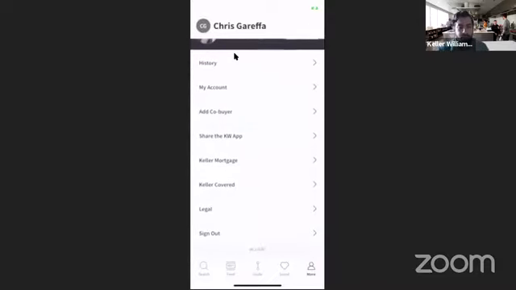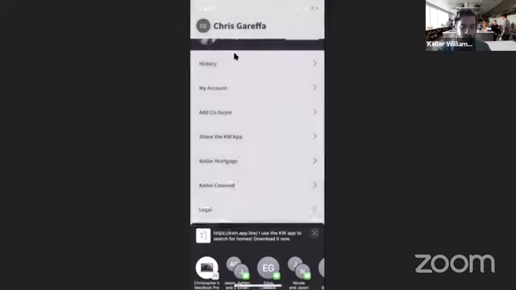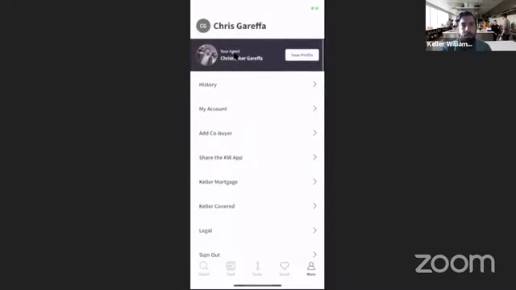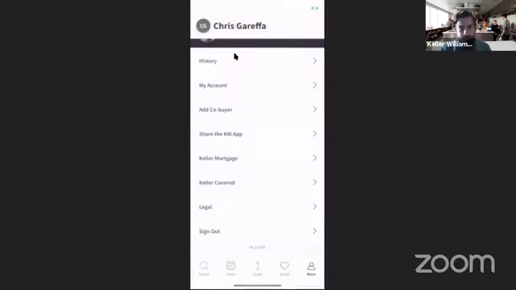And then you'll have a share KW app link. So as a client, they can share this app link to anybody in their sphere. So I can just share this to my friends or family. As an agent, if I connected with this as myself and I'm just using this as a way to promote my app, I can also just generate that text link and I can share that.